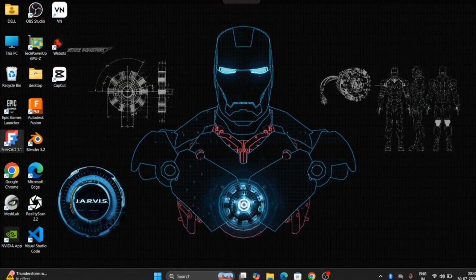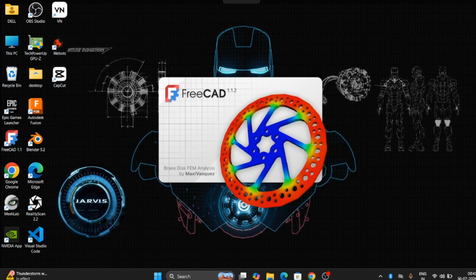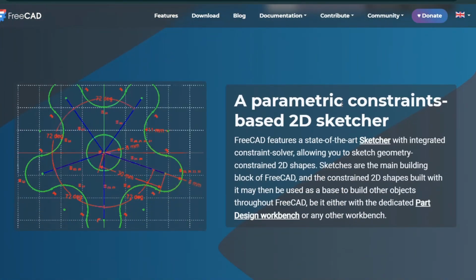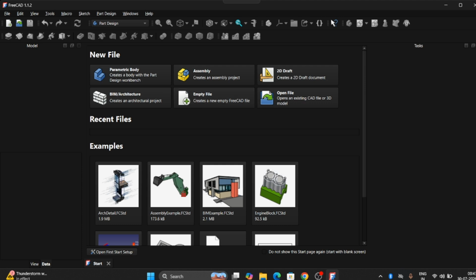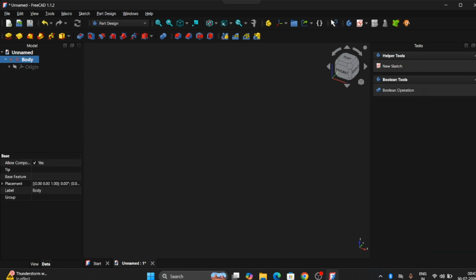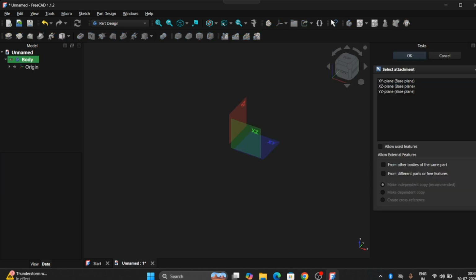First we have to open FreeCAD. The FreeCAD version I'm using here is 1.1.2, which is the latest one while I'm recording this video. Once FreeCAD is open, just click empty file. We have to create a new body to draw a sketch. So select new body and then select new sketch. We will have a workspace with 3 planes.